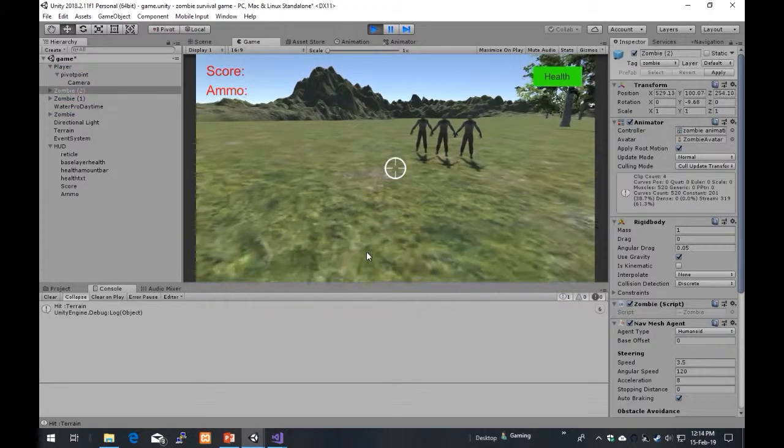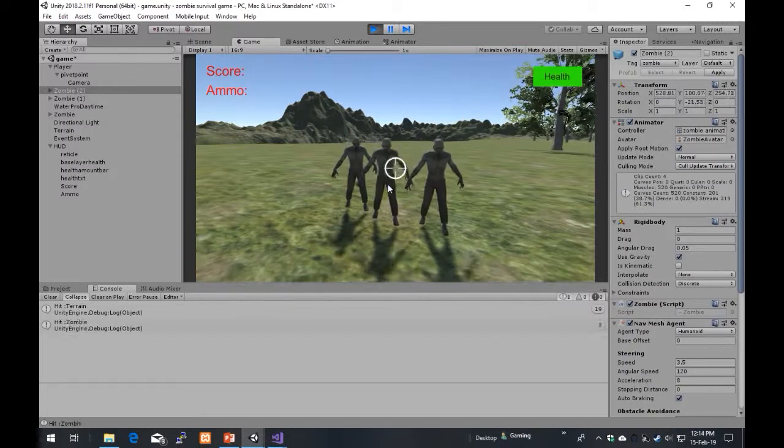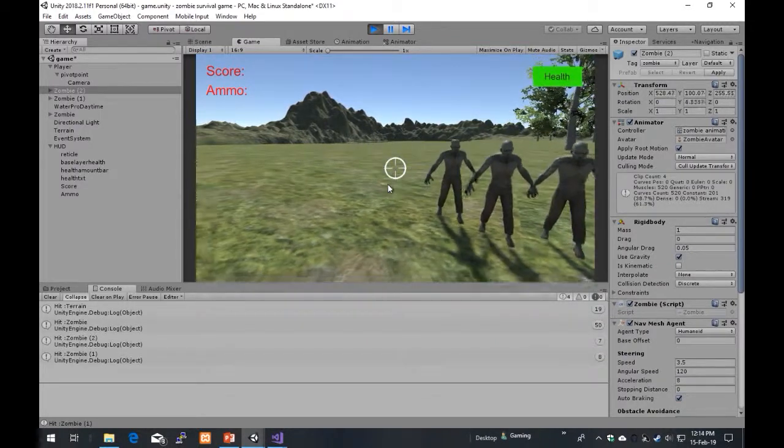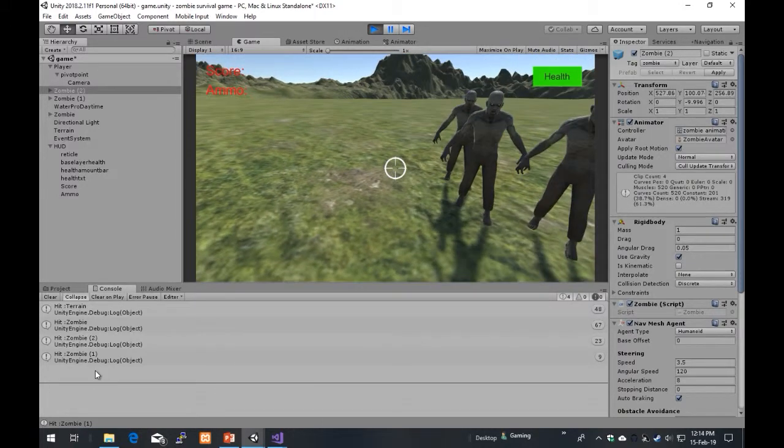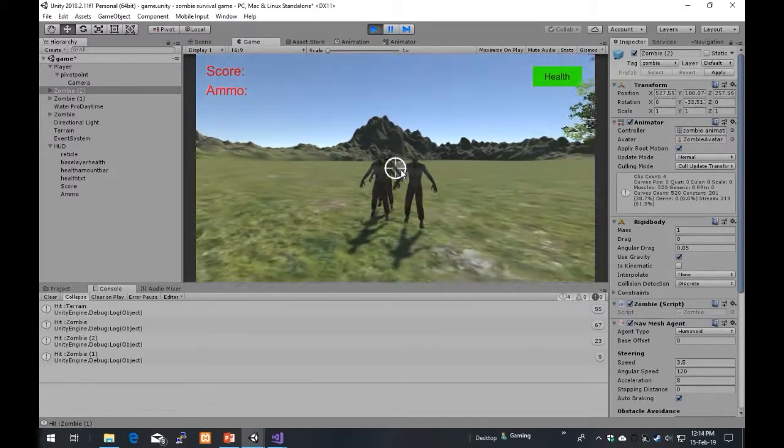Right. So just hit the terrain. That works. Hit the zombies. Yes, we're hitting zombies. Hitting terrain. Can you see you've got zombie 1 and zombie 2 and the zombie? They've all got different names.